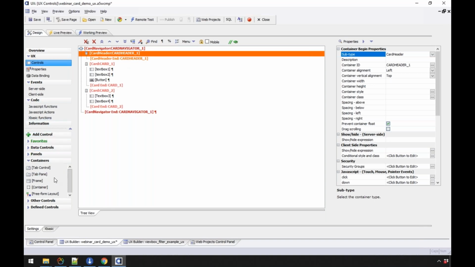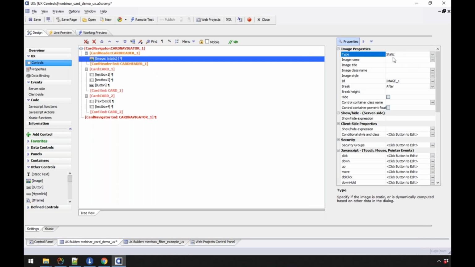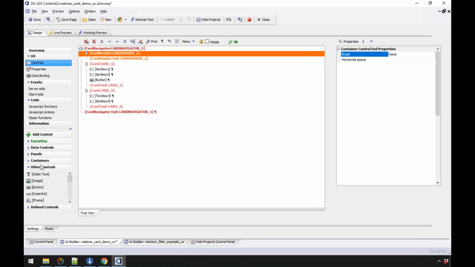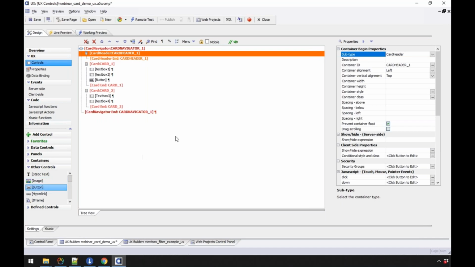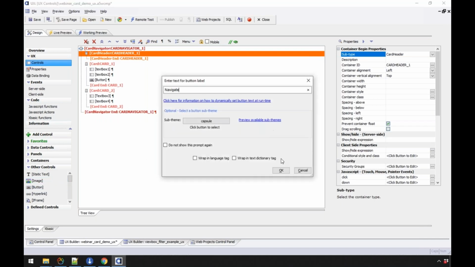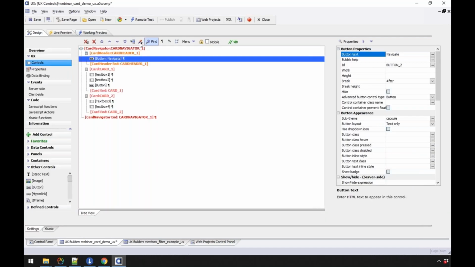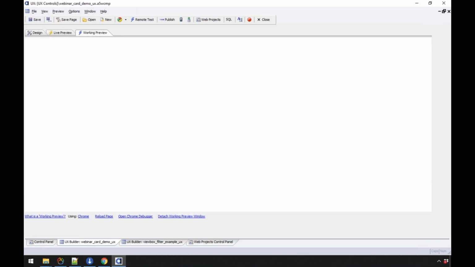So I'm going to go ahead and put a button in here. So we'll go down to other controls, put a button. And I'm going to call this button. Oh, it put an image. Excuse me. I don't want that. I want a button. There we go. And we'll call it navigate. And I'm going to go ahead and say that should be 100%. Notice I'm just clicking this little percent button right here and saying 100%. Now it sets the width of that. I'll save this so nothing happens. Okay, so now if I go in the working preview, let's look at this button.